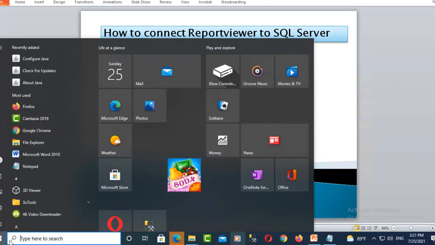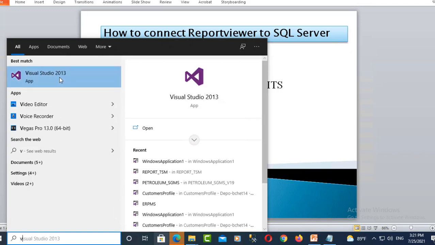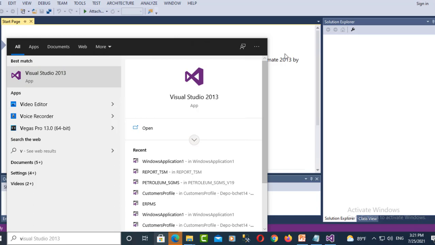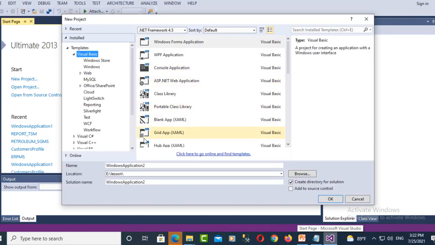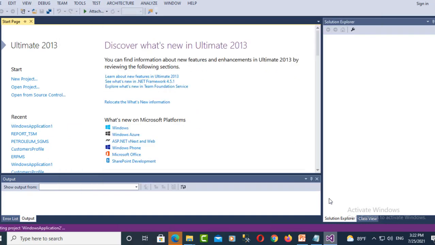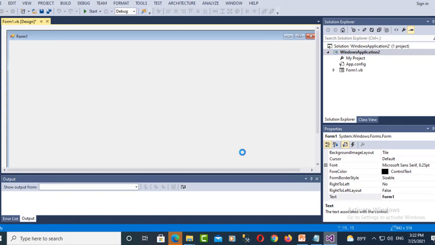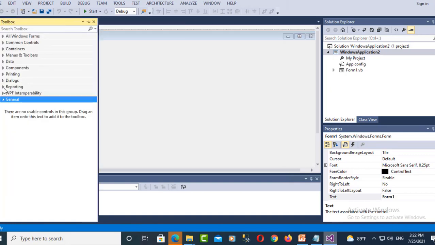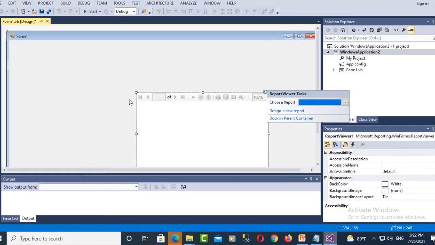I open Microsoft Visual here, click new, okay, and then click aggregate, okay. I add a report viewer here, like this.